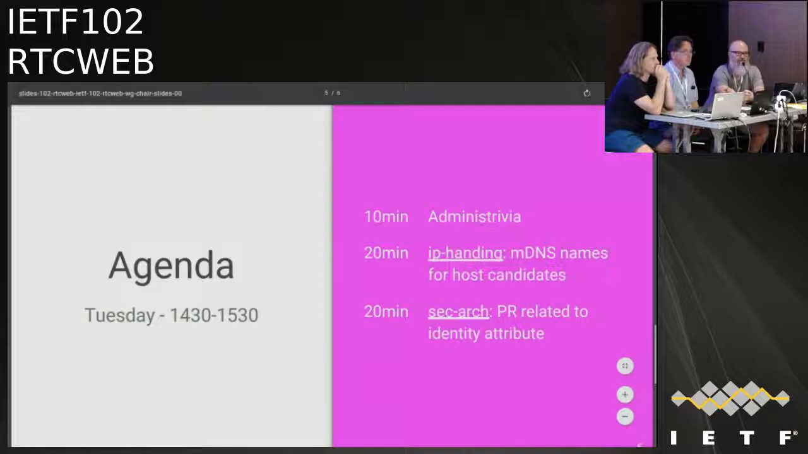So most of the PRs got merged, which was good. There are two that are outstanding, which is delicious, because that means we could almost be done. But I guess what we'd like to start off with is the IP handling stuff.